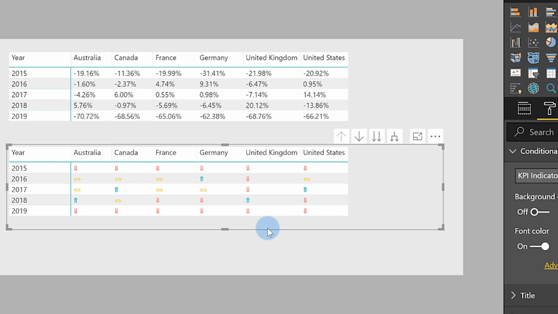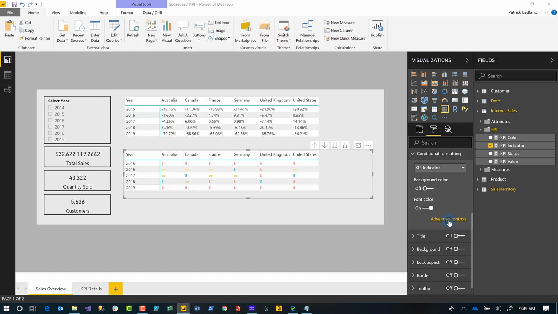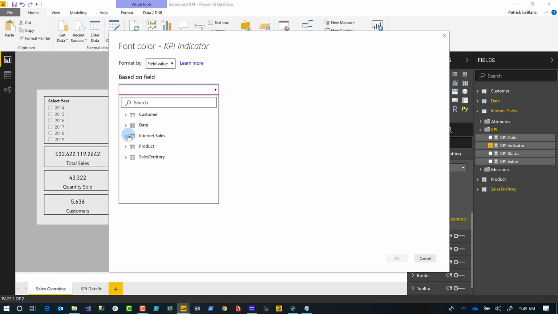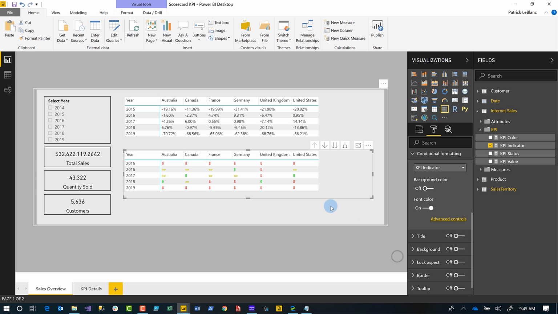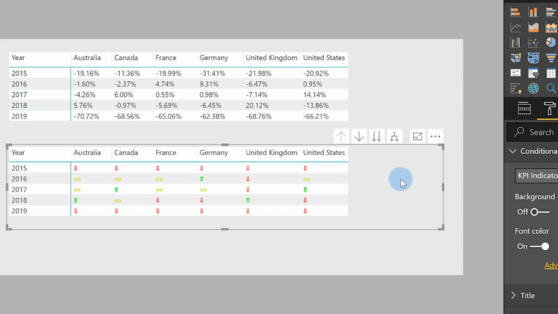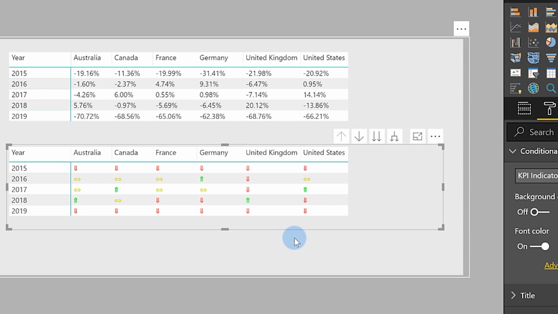But you could do it the other way, which is really easy. So we're going to go to advanced control, from color scale to fill value, and simply choose my KPI color, and bam, colors everything up for us without remembering the statuses, because the statuses are where? In my DAX. And now, look at this, this is great. So now I know if it's trending down, trending up, not doing anything based on my thresholds.